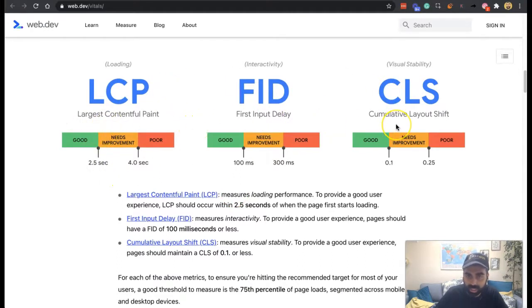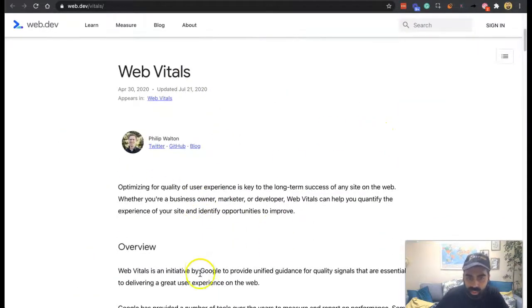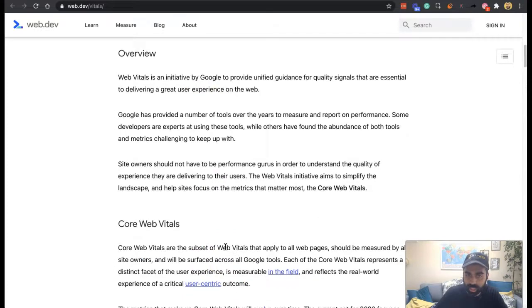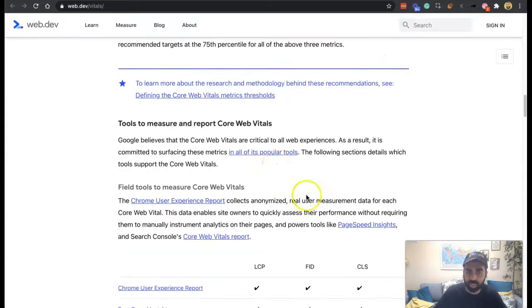LCP, FID, CLS, all of that is part of Google's core web vitals, which is the 2021 new thing that's kind of a ranking factor. They are the subset of web vitals that apply to all web pages. Core web vitals should be measured by all site owners and surfaced across all Google tools. Each represents a distinct facet of the user experience, is measured in the field, and reflects real-world experience of a critical user-centric outcome.